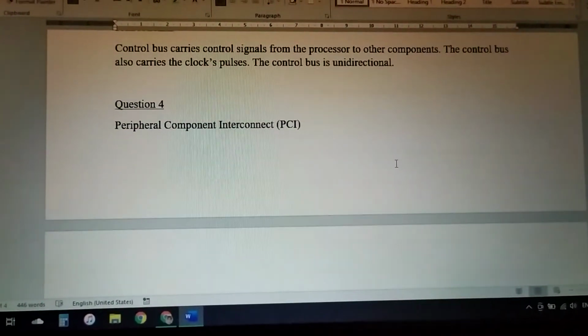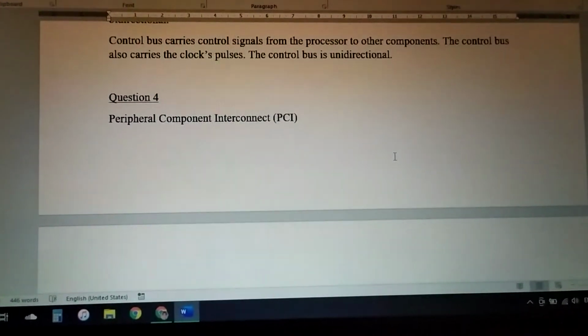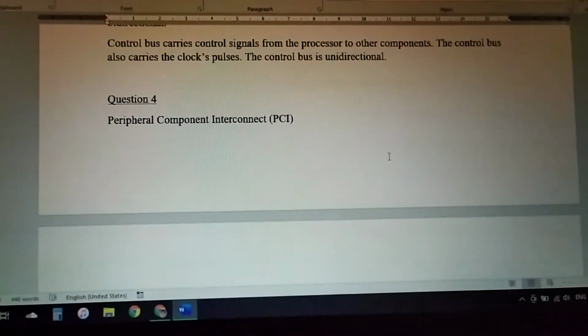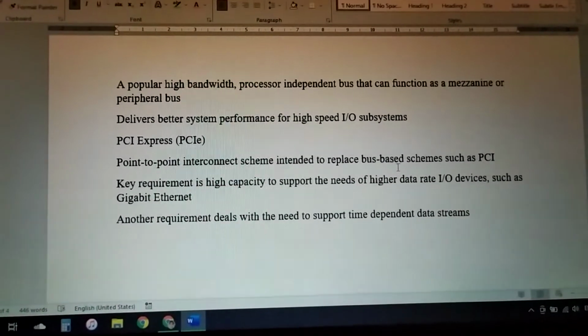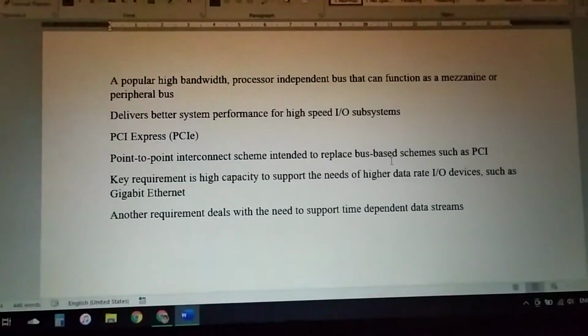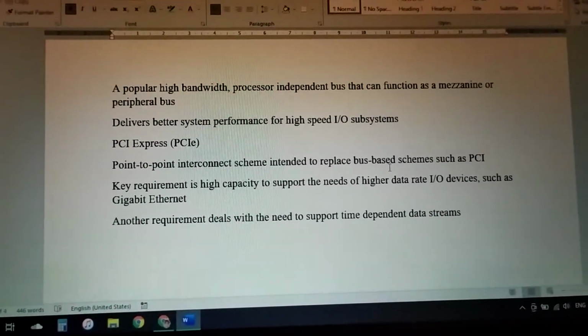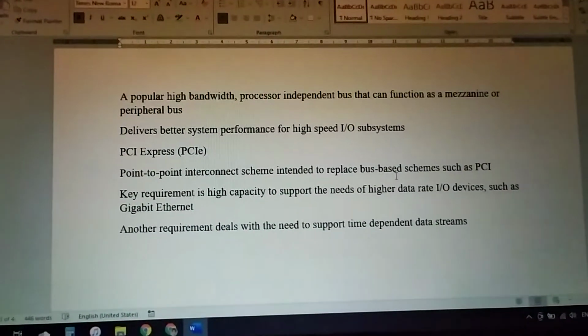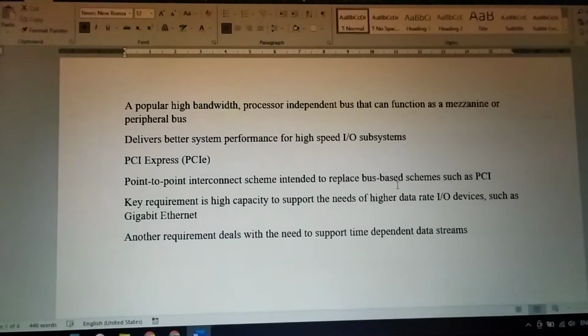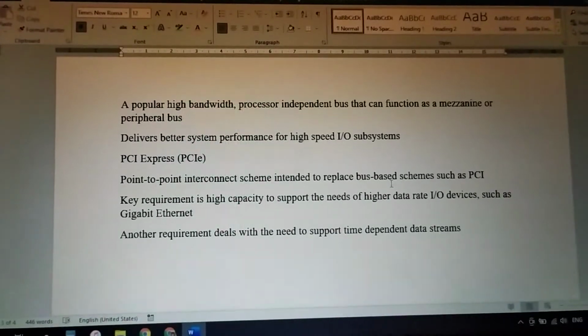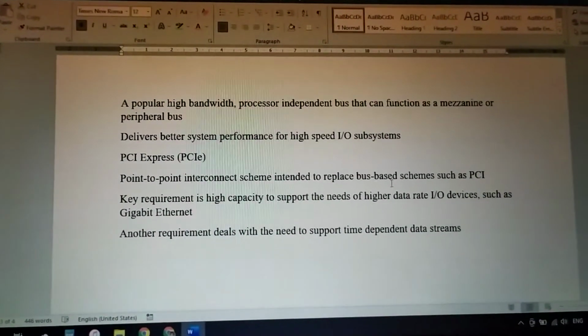Question 4. Peripheral Component Interconnect, PCI. A popular high-bandwidth, processor-independent bus that can function as a mezzanine or peripheral bus. It delivers better system performance for high-speed I/O subsystems.